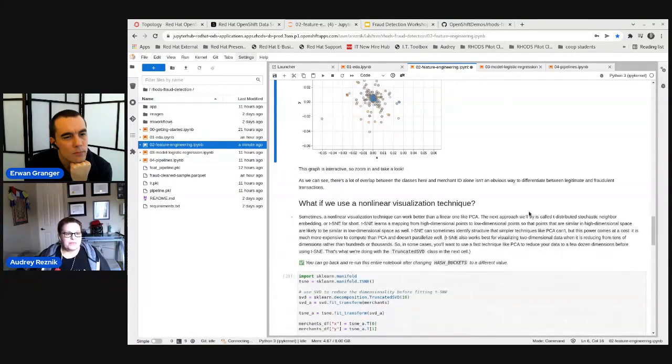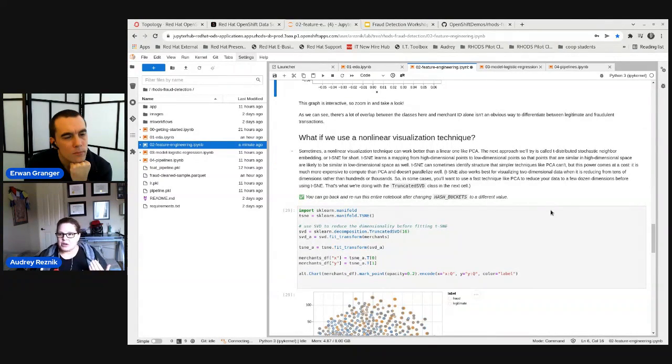In that case, what if we use a non-linear visual technique? Because there was a lot of overlap, obviously the merchant ID isn't the obvious way to differentiate between the legitimate and fraudulent transaction. So a non-linear visualization technique can be better.